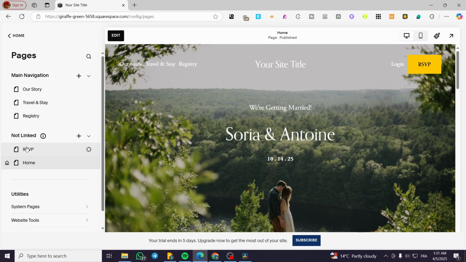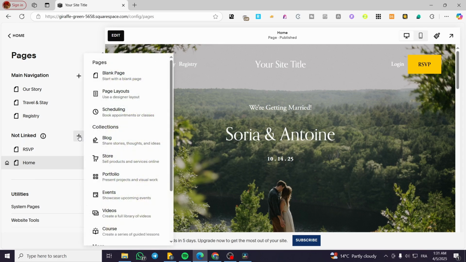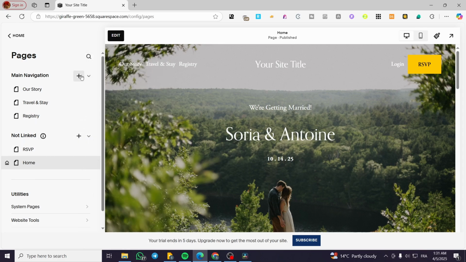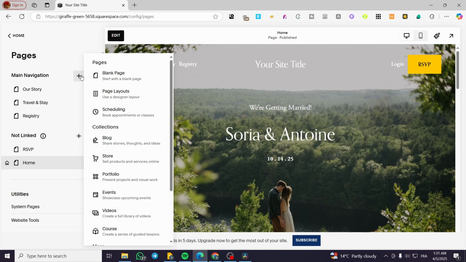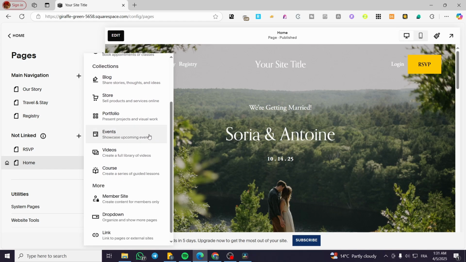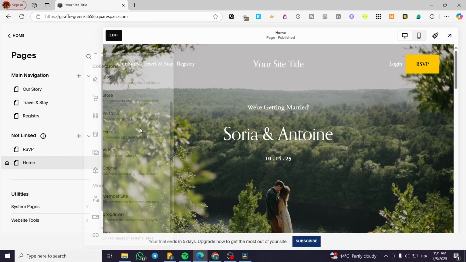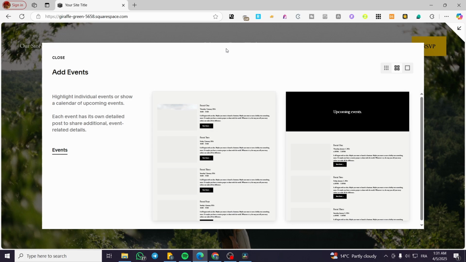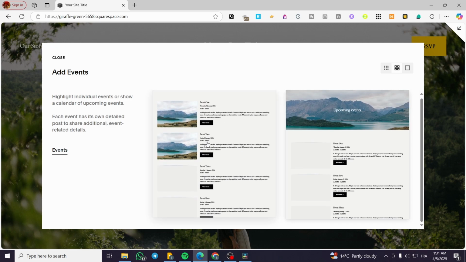And if you do not want it as linked, you can go ahead and click on the not linked section and add it from here. But I'm going to add it into the linked ones. We are going to click on the plus button, and we're going to choose from the collections events. We are going to click on here, showcase upcoming events. We're going to click on it, and as you can see, we're going to have two templates.